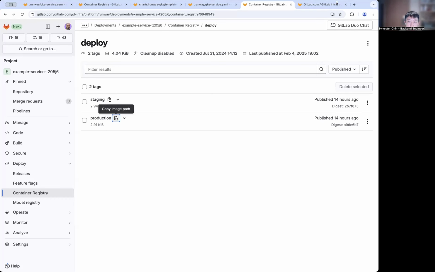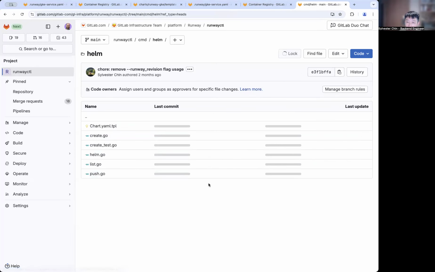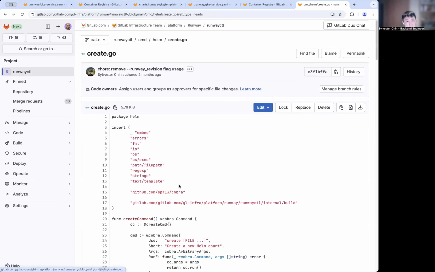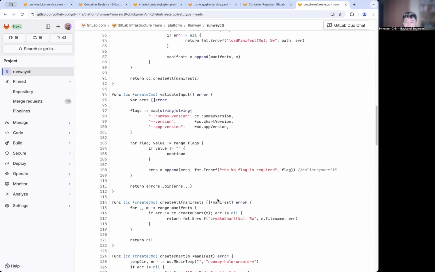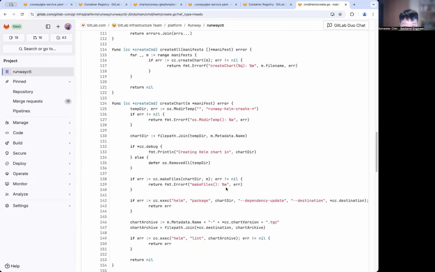What else is there to show? The implementation inside Runway control is all in the command Helm subdirectory. And yeah, there's create, list, push. So the create command, what does it actually do? We're gonna see.